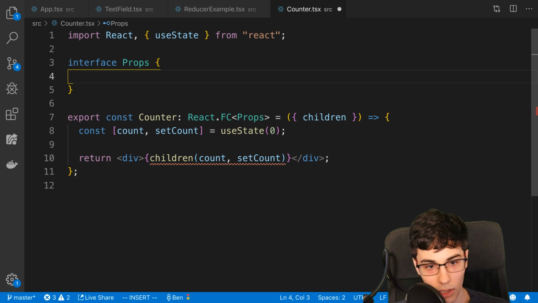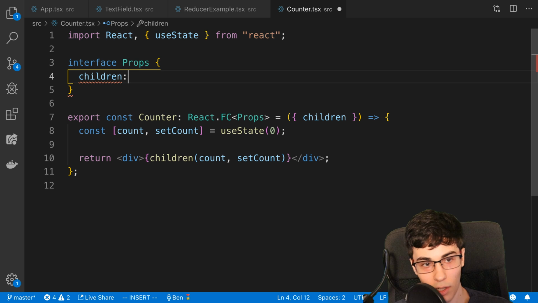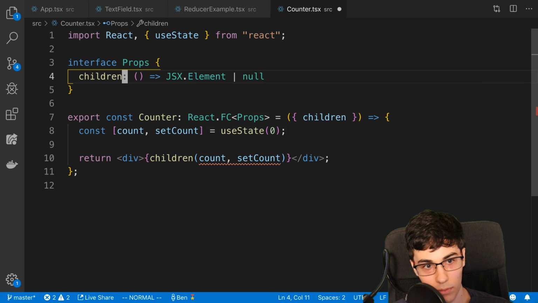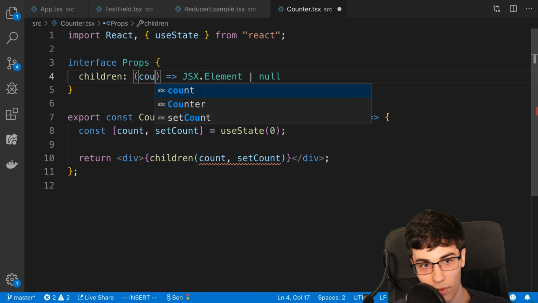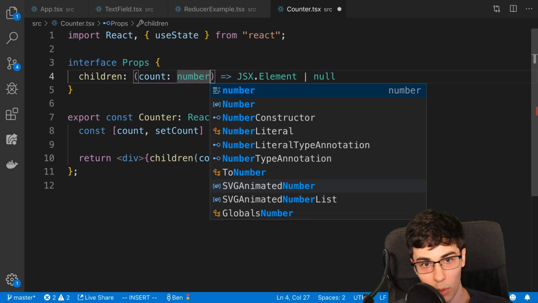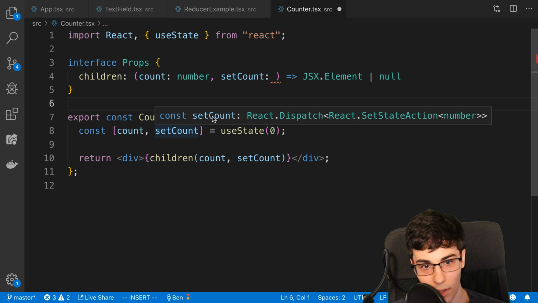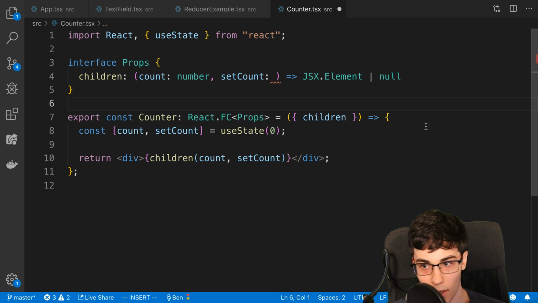Now, to actually get the type definition for this, what I do is I say children in my props, and this is a function that returns a JSX element, or it returns null. And then here I can say the first variable is count, which is a number, and setCount is something. So what do we think setCount is? Well, I can just hover over here and I can see exactly what it is, and I can copy this type.